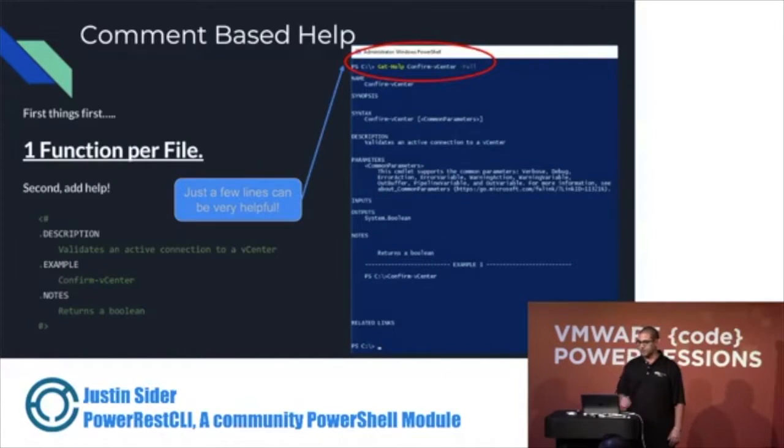All right, comment-based help. This is what you get when you ask for help on any kind of function. It's actually super simple to set up. There's all kinds of documentation out there on PowerShell on how to do this. The minimum is that you have a description. You're going to want to include an example and any parameters that the code accepts in the comment-based help. It can make it super useful for teaching people how to use your code, so always try to include that.